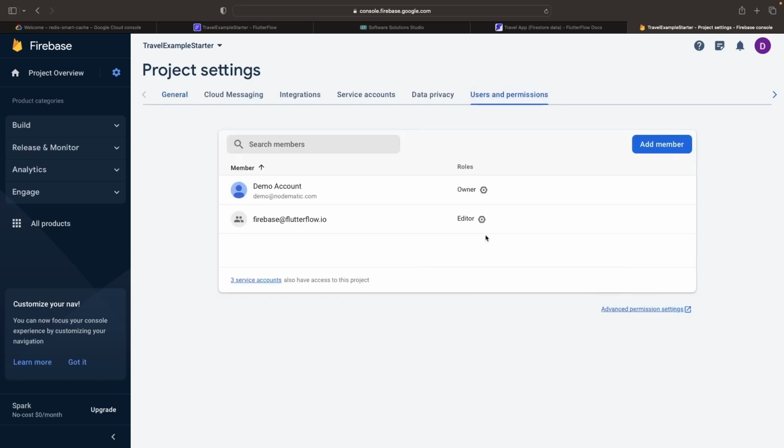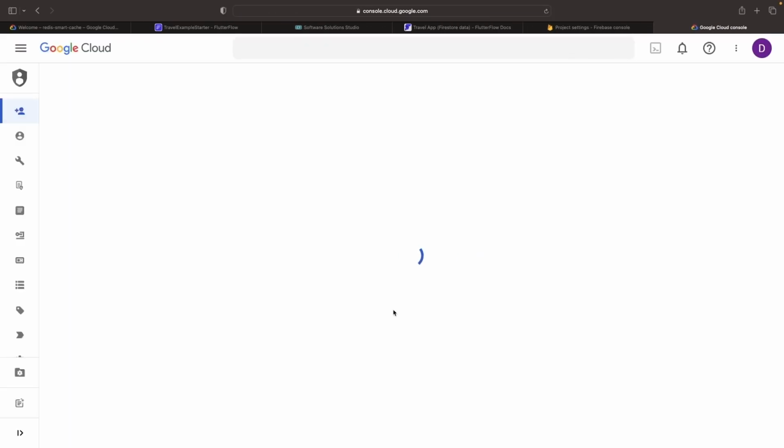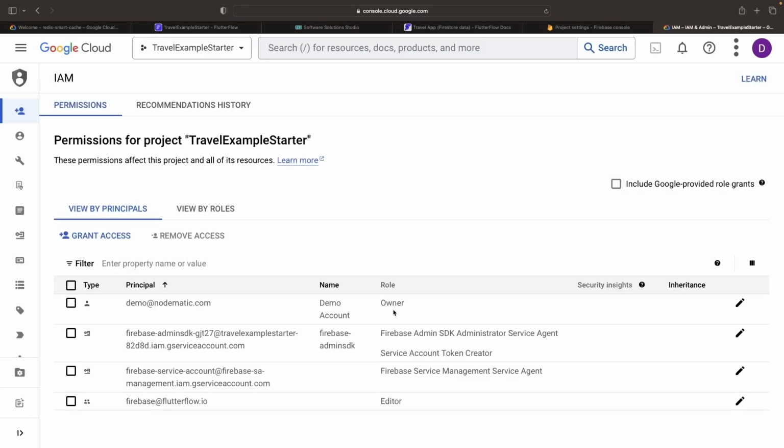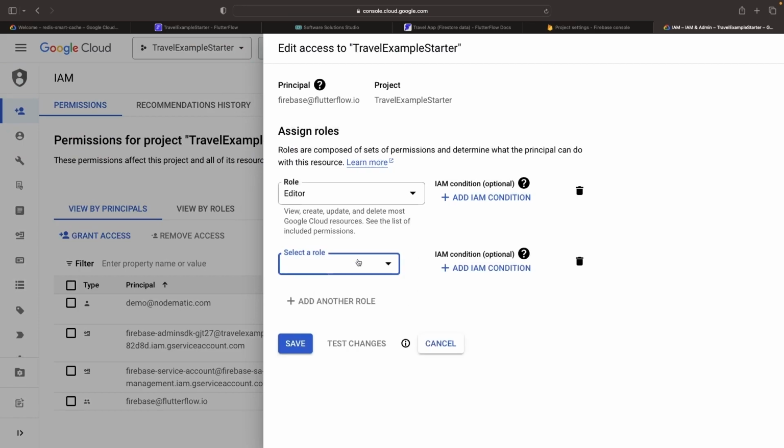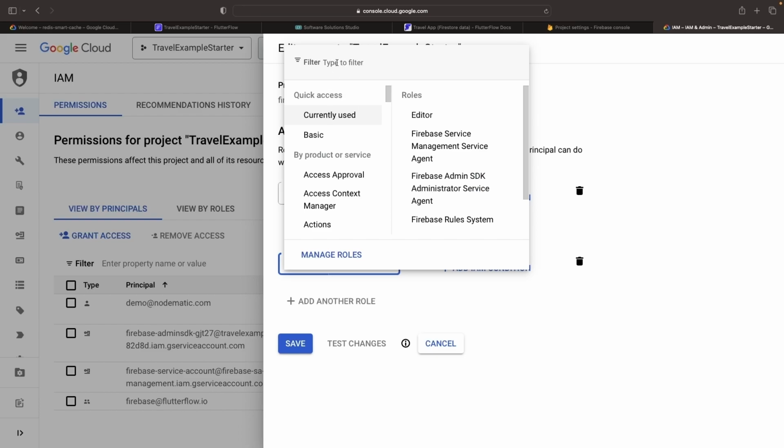Ever glanced at the Advanced Permission Settings link on that page? It's a portal that transports us to Google Cloud. There, you'll find our Firebase account equipped with an editor role. Our next move is to amplify the permissions by bestowing upon this account the power of Service Account User and Cloud Functions Admin. This will be useful later.